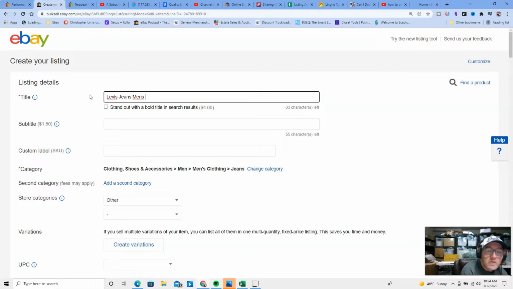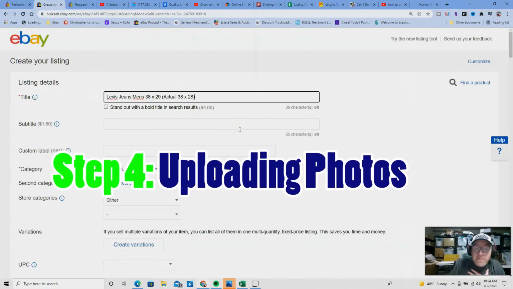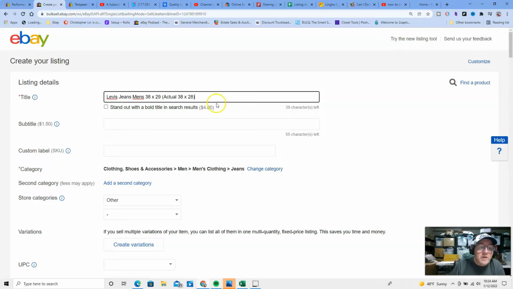So I'm going to put the tag size of 38 by 29, and because this is different, in parentheses I'm putting the actual measurements are 38 by 28. All right, so you've got the brand, what it is, the gender, the size. Now here's where your other relevant keywords would come in. Levi's 550s, for efficiency's sake, I'm going straight to the title.